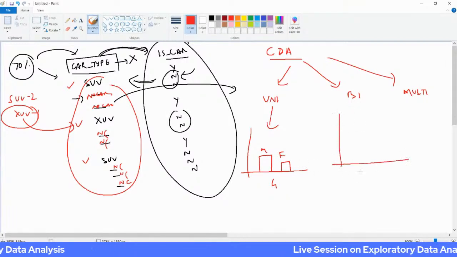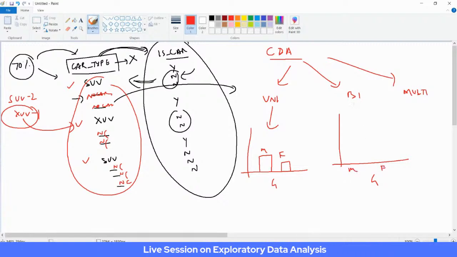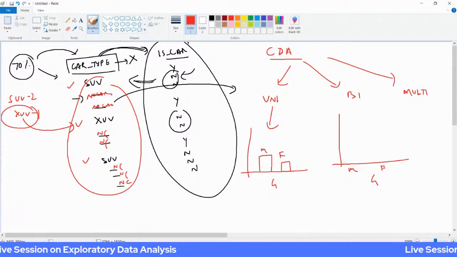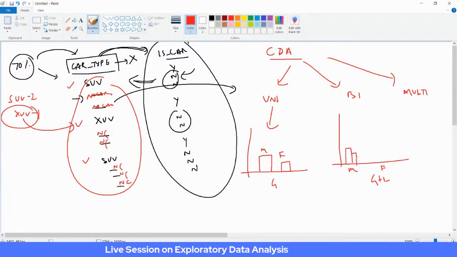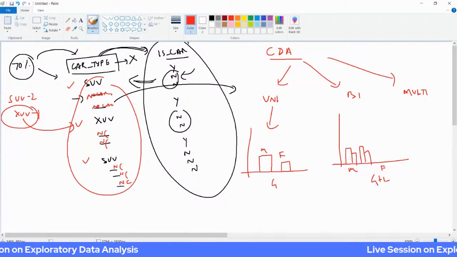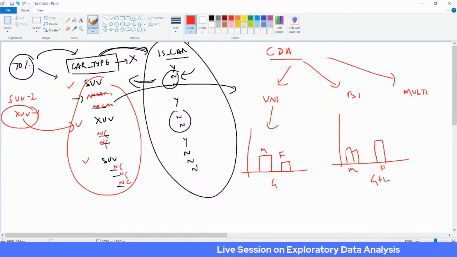Bivariate means you are analyzing gender, male, female, along with some other column. Let's say gender with location. Let's say there are Mumbai and Delhi. Male, Mumbai, male, Delhi, something like that. So male, Mumbai and Delhi, female, Mumbai and Delhi.